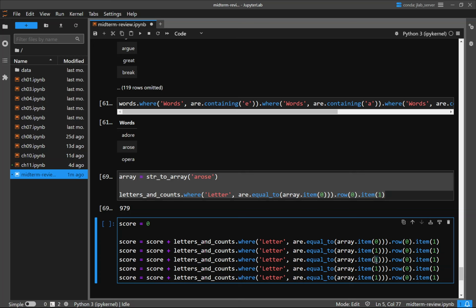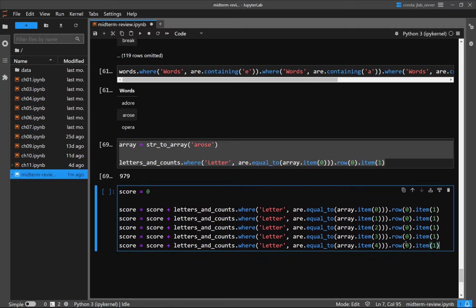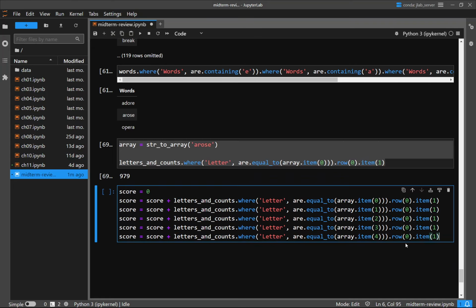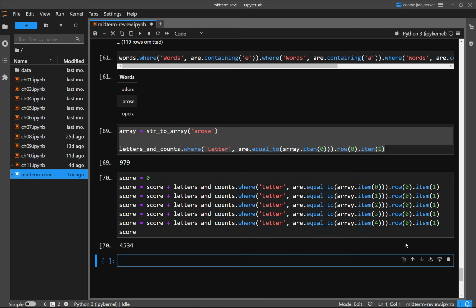You just keep on doing that: 3rd letter, 4th letter, 5th letter. Remember the indices start at 0, so it's off by 1 like that. And then by the time you're done, you've added them all up. That score variable holds a number that decently shows you how useful that word is, right? You've added up all the counts of all the letters that make up that word. And so that's another way to get a number out of every word.